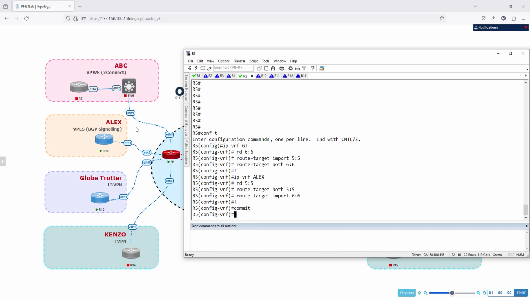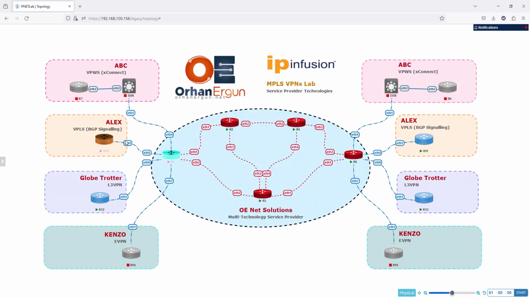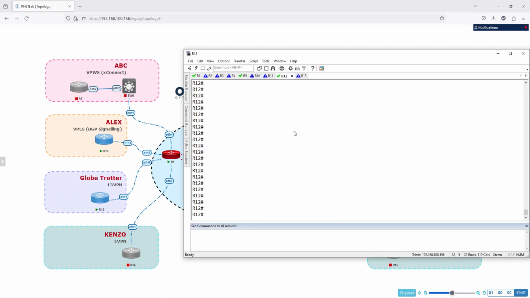Now, the Alex case is a little bit different from Globetrotter. On Globetrotter, we have a routing protocol that is sending and receiving every prefix here. But in Alex's case, of course, what we have is a static route. Now, Alex knows the static routes for the other branch of Alex, so there is no problem with that, but it doesn't have any static routes toward Globetrotter. So let's do that. On router 12, I'm going to check my prefixes. So here, if I say show run interface loopback, you can see that I have only 12.12.12.12.